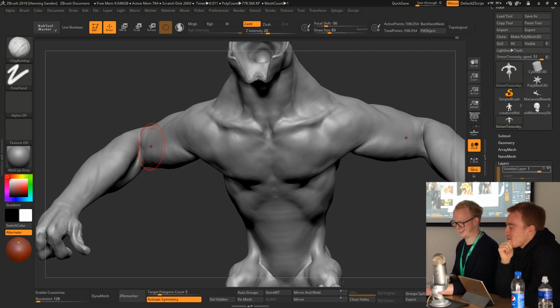How do you move up? Exactly. Okay, I like this.